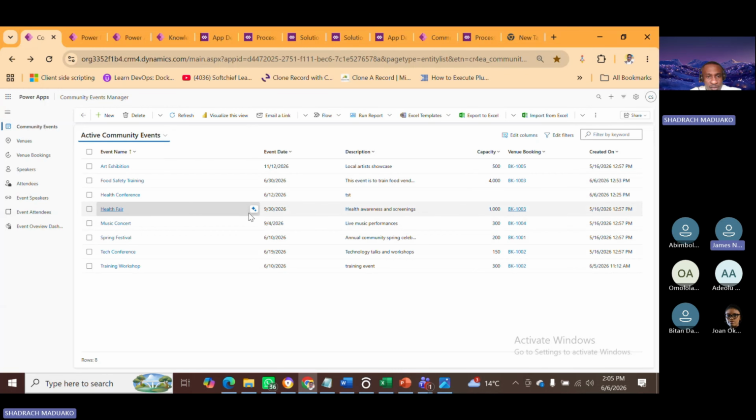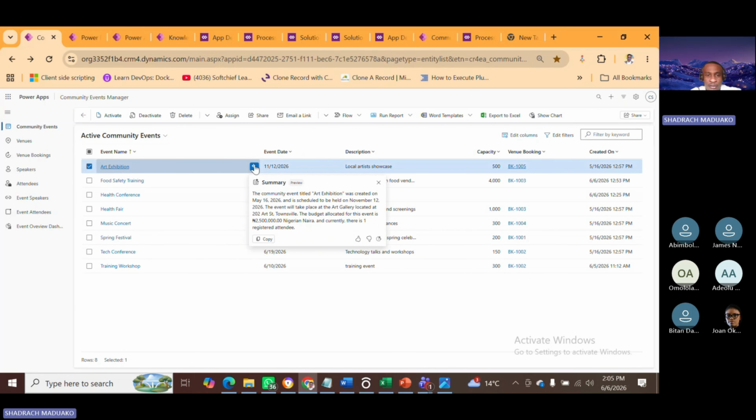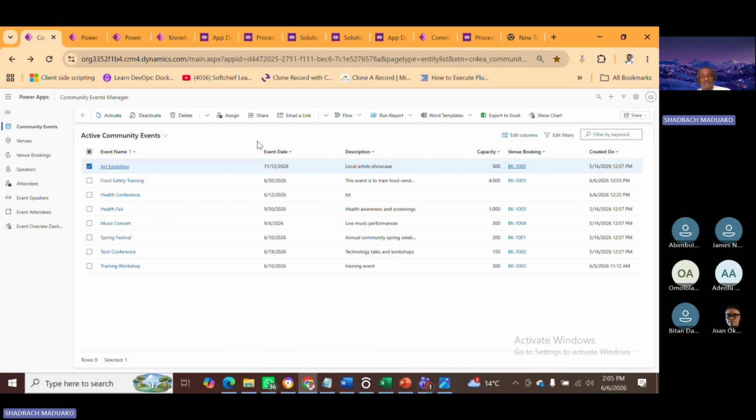And I even saw this here, that the user can even see the summary from the view without opening the record. And I think it's some kind of cool feature as well. But in the future, we'll be expecting more of these apps. Definitely.